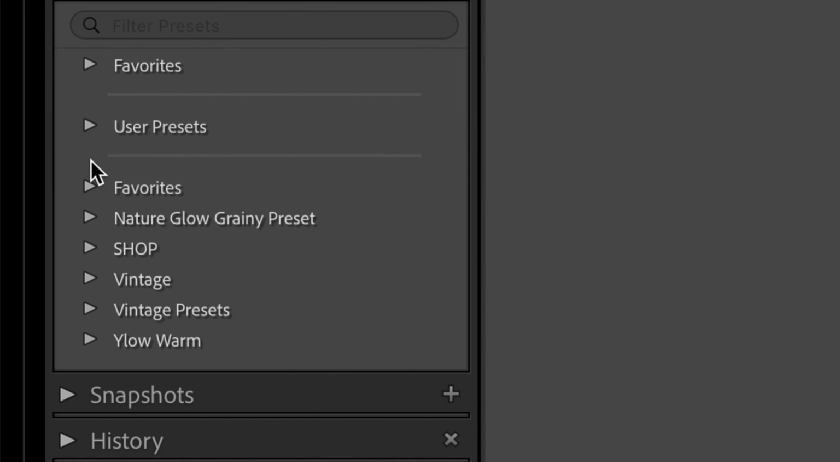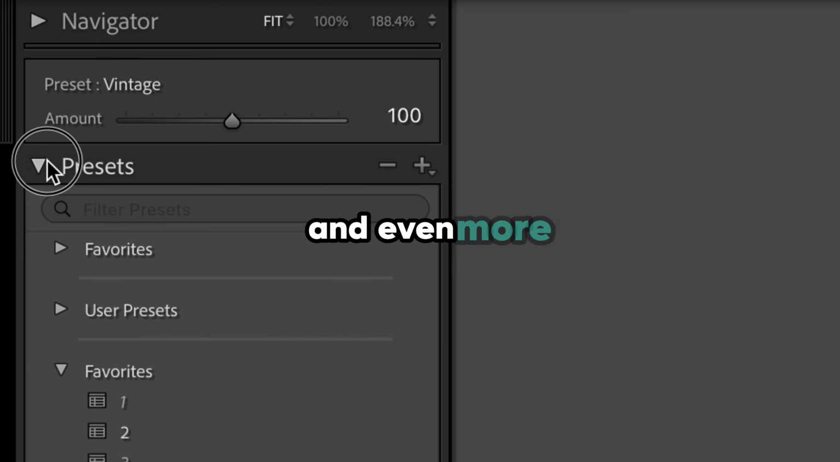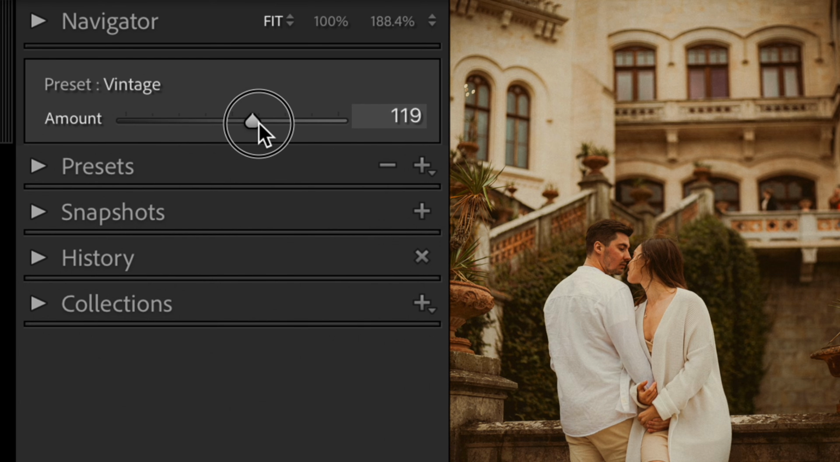You will find the new preset in the preset section on the left side, and even more, you can use the amount slider to adjust the amount of preset you would like to show up on your photo, which I love to use.